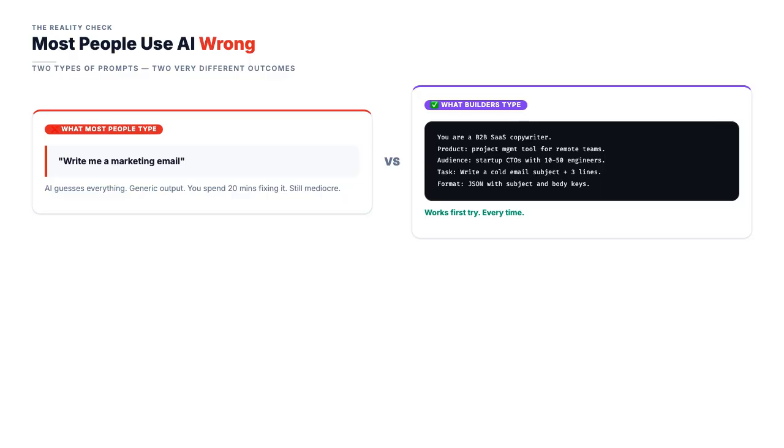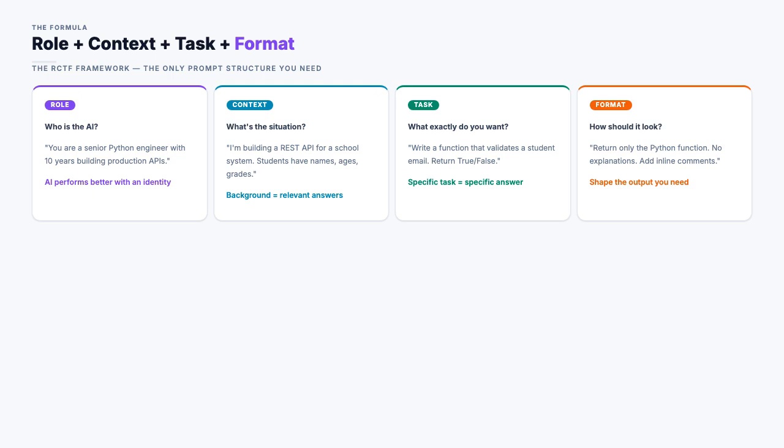R, role: tell AI who it is. C, context: give it the background it needs. T, task: tell it exactly what to do. F, format: tell it how you want the output. Let's compare. Bad prompt: "Write me a marketing email."